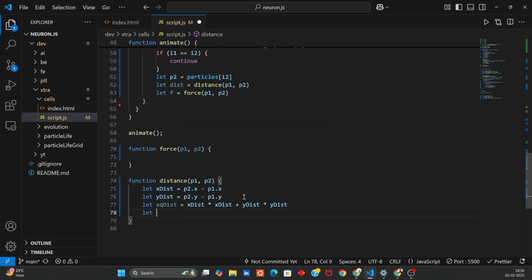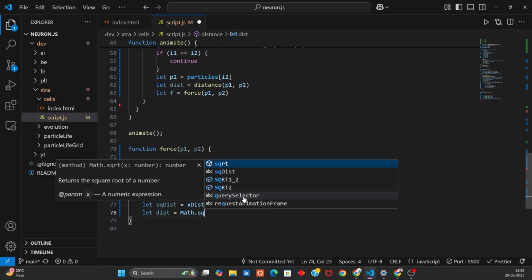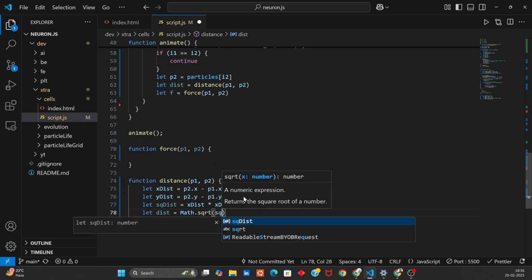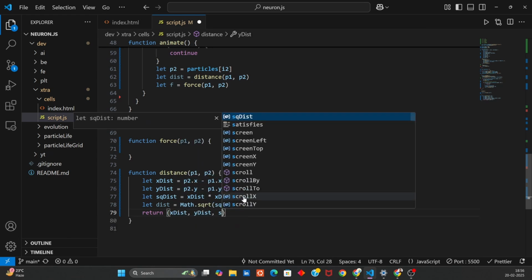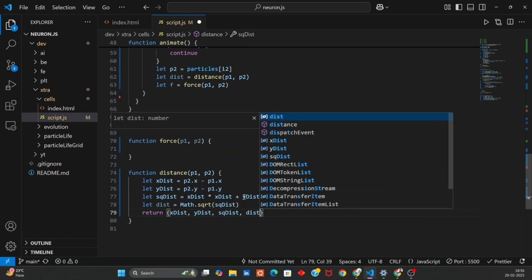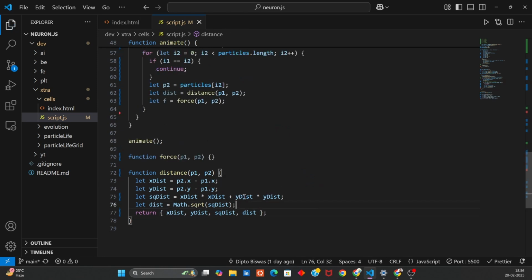And then we will have our real distance. So let it be dist, and this will be the square root of our square distance. And we want to return an object that will contain all of these things. We want all. Only distance is not enough. Other things will also come in handy. So yeah, this is all that we want.